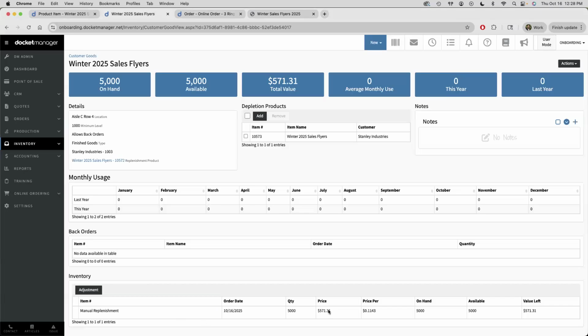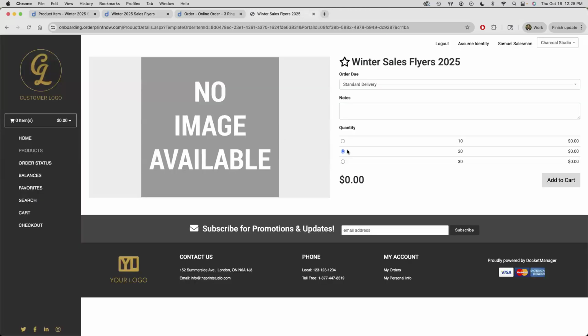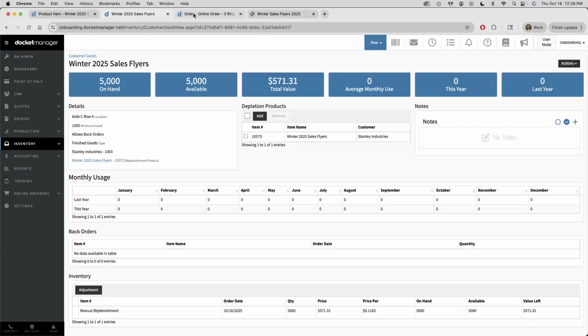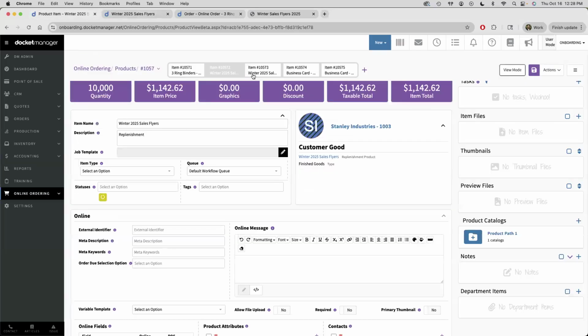So that amount of inventory has a price and a per piece price. It's breaking it all down for you, showing you value left, on hand and available, manual replenishment with the date that that was done. And then the same process holds true. We can order this online from the depletion. It's going to pull that from inventory. It'll show as an order item. On this item, I think I have it set up the same way, 10573, which is right here.